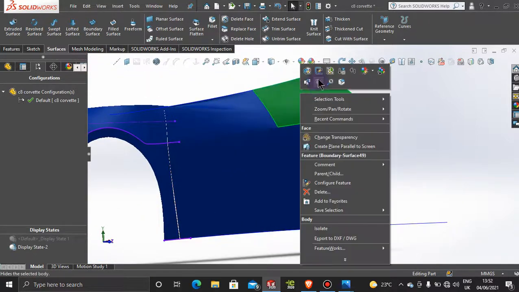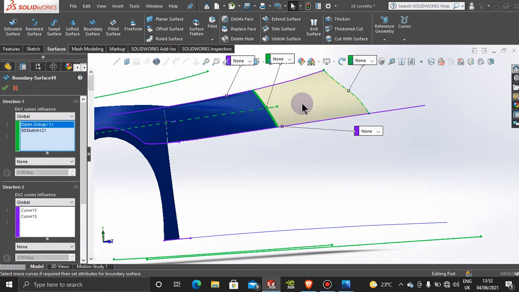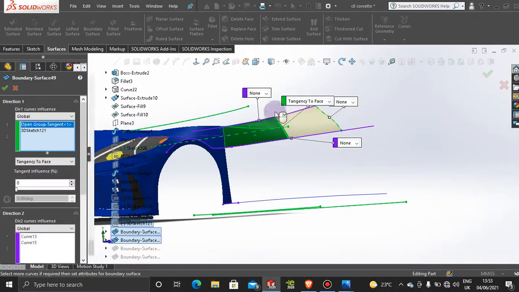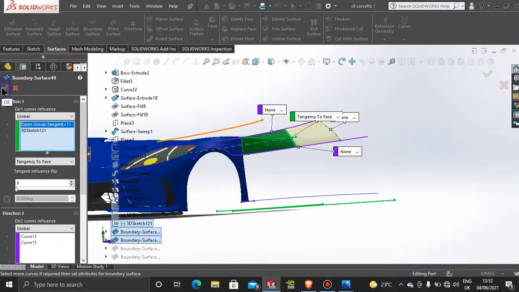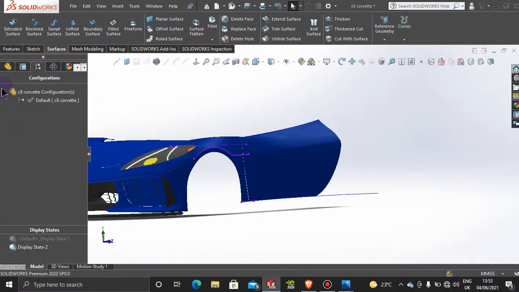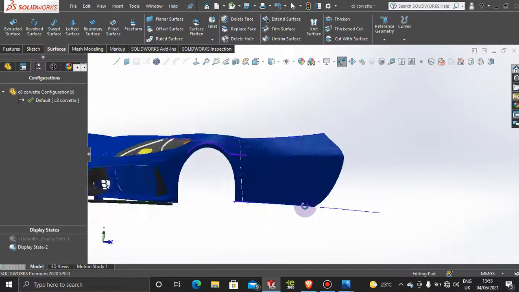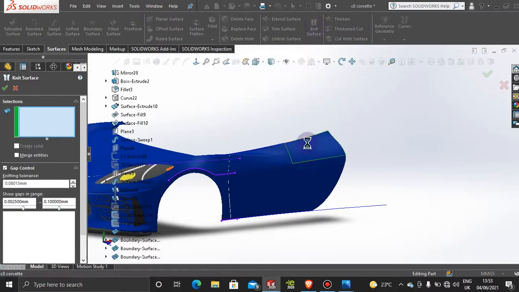So let's just come in here quickly and have a look that we have our tangency still in place. That tangency didn't register. So let's add the tangency back. The tangency to face, now it registered because it became green. So press OK. So now we are nice and tangent on that surface as well. Okay. So let's knit these surfaces together.